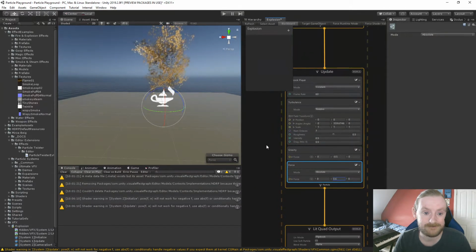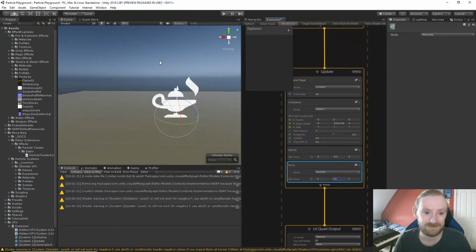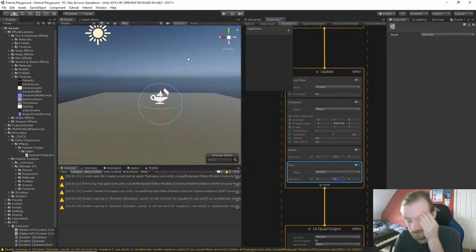So if we add just a tiny bit more force, it goes up a little bit. I still don't like the way it's kind of flickering in and out. And I don't know if that's the flipbook, if it's this texture that I'm using.